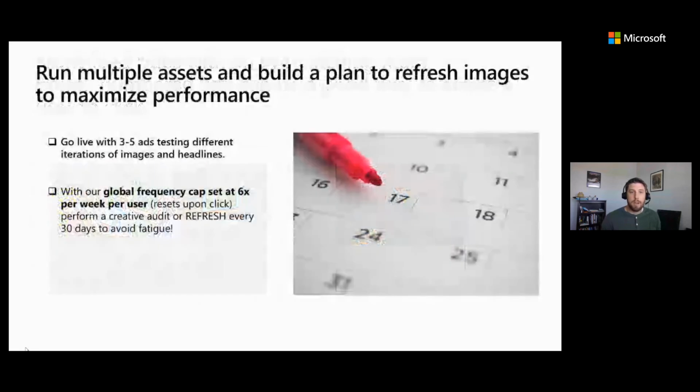Now, the fifth strategy really is not necessarily a strategy for the creative itself, but it's how important it is to run multiple assets in your campaigns, and then to build a plan to refresh your images to maximize your performance. Now, when you go live, you should always go live with at least 3 to 5 ads, testing different iterations of images and headlines, just to make sure that you're getting the best performance out of your ads.